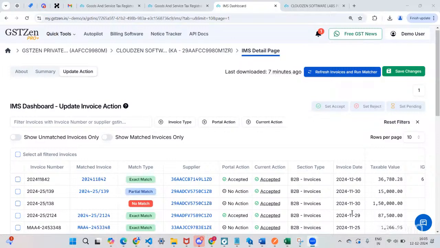Okay, thank you, sir. I have one more doubt. Actually, we tried before uploading the purchase register for this month. Last month, we filed 3B, and this month, after enabling IMS in GSTZen, I am an existing user of GSTZen. Actually, we tried seeing this IMS session here, and we have not uploaded any new purchase register for the month of November. But even though I could see a lot of partial match invoices reflecting here, I don't know how.